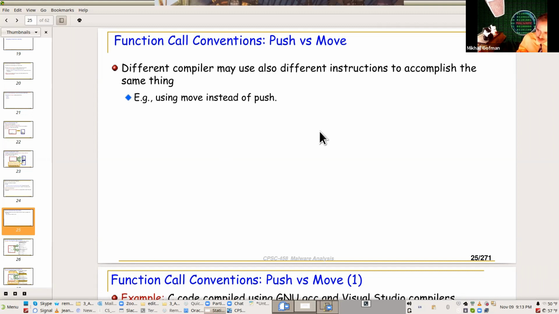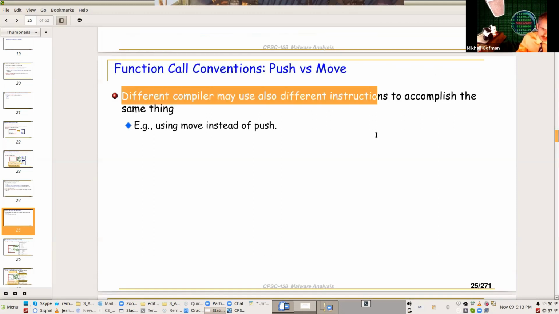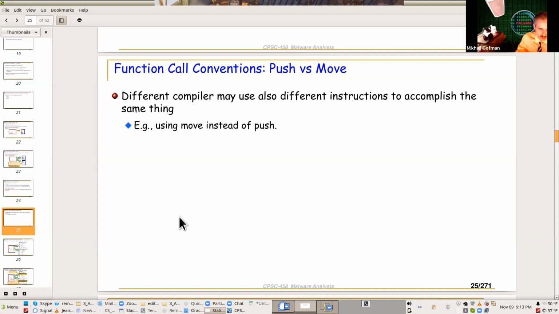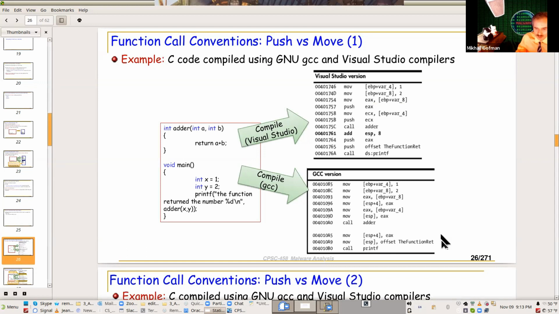Before we look into more advanced data structures, let's take a look at two ways of passing things as parameters. This question was already brought up by one of you, because you said when you took 240, you pass parameters by pushing. But when we looked at our examples, there was a lot of moving. Well, it turns out that both are valid ways of doing this. Let's take a look at a piece of code where we do things by pushing and by moving.